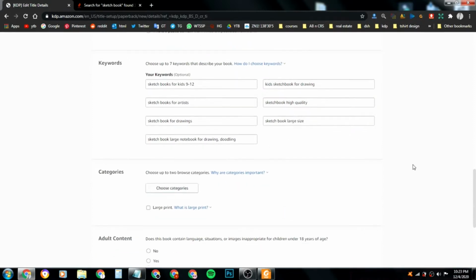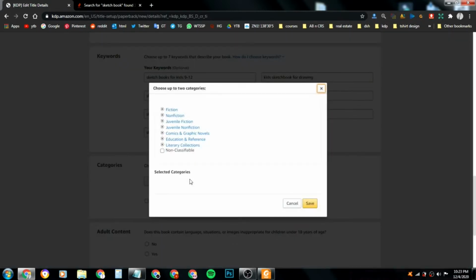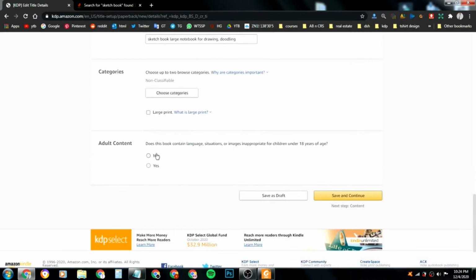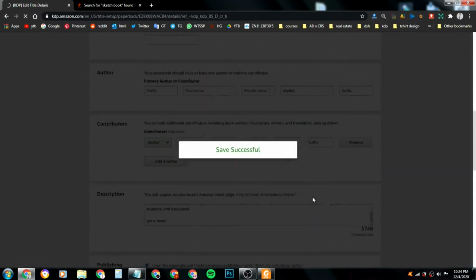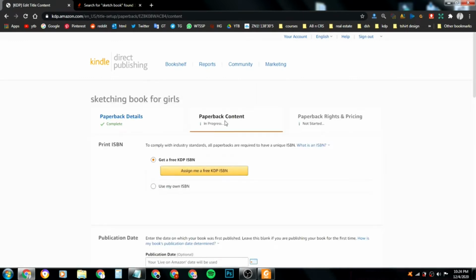All right, so now what I'm going to do, I'm going to choose a category for my sketching book. In your case, just don't click non-classify. Since you have the entire time, click on all of them and search for the best category that's going to fit your sketching book. Does this book contain language or situations inappropriate for children under 18 years old? No, it does not.